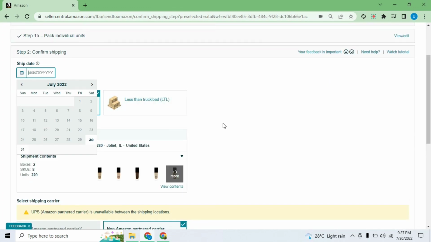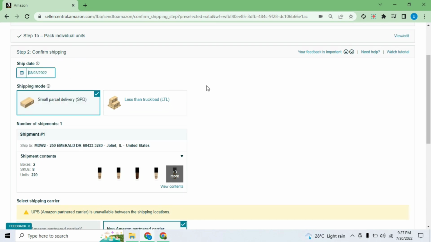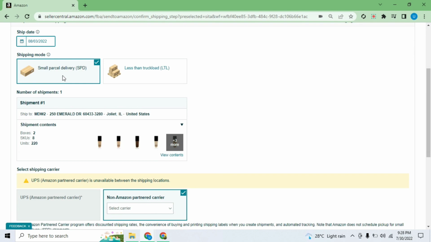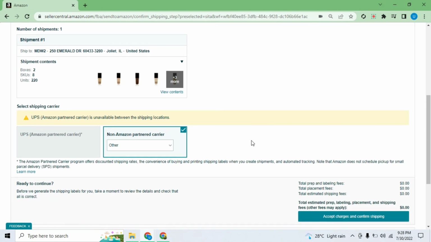Now it will ask you to provide the estimated shipment date. You can enter any random date, it's not that much of a concern, but for me, let's just do Wednesday next week. You'll select small parcel delivery here. For non-Amazon partner carrier, it is recommended to enter Other, because at a later stage you're going to add the tracking ID. Whatever the carrier would be, Amazon would be able to automatically detect it based on the data here. So it's recommended to enter Other here.